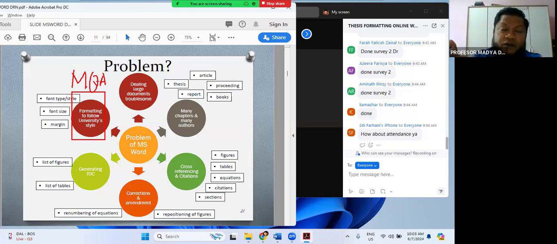Because when MQA come to IPSIS to do the audit, they take samples, probably 10 theses, and compare the formatting. That has happened to us before because of different formatting as well. So they argue, there is an issue in that. So that's why we have that.